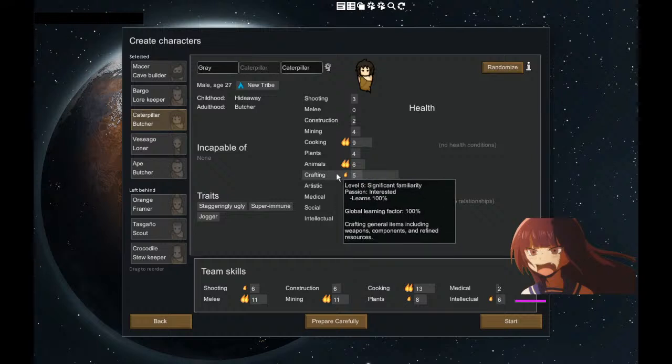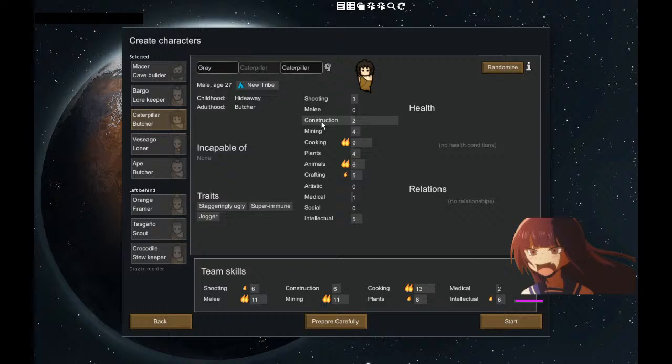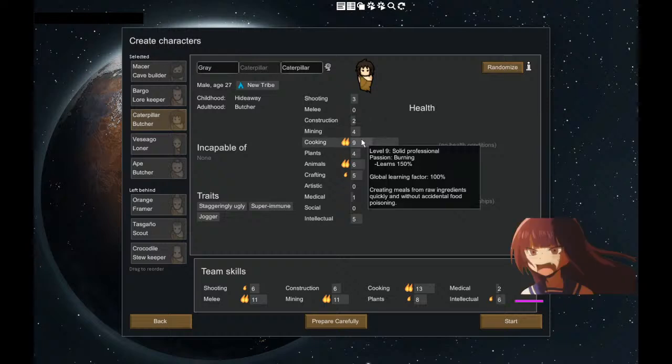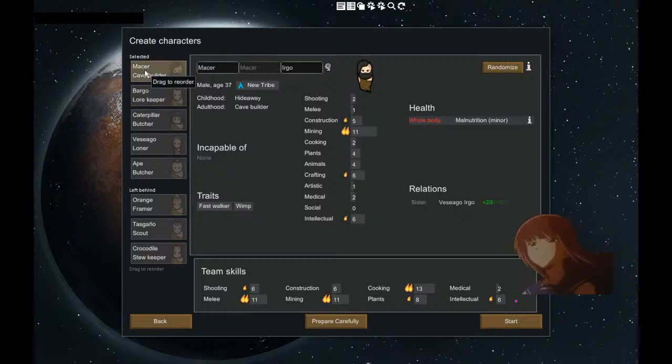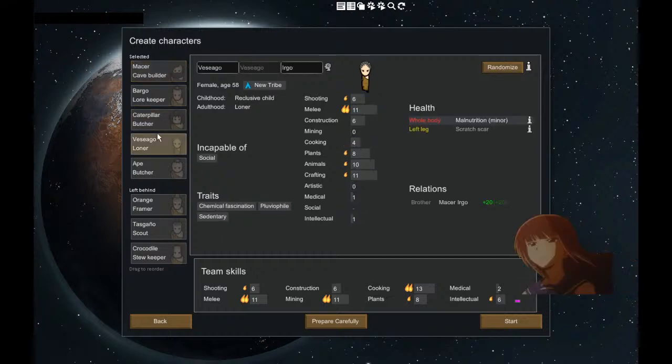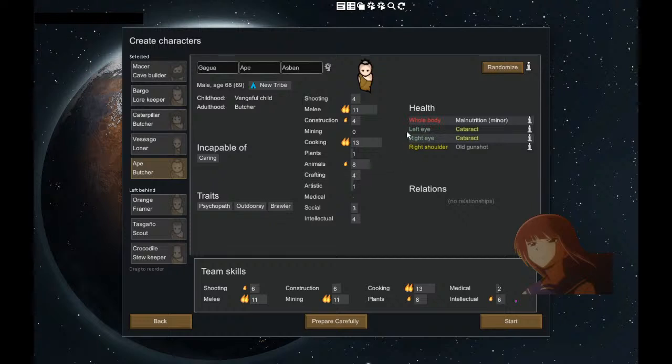Crafting is very important for weapons, guns, and high quality things. Construction is for high quality beds and so on and so forth. Intellectual is for research. Cooking is very important because otherwise your people are going to be blessed with poisoned food. Alright, so this is a good start. Melee can be very OP if you arm them well. So we are going to go with that for now.